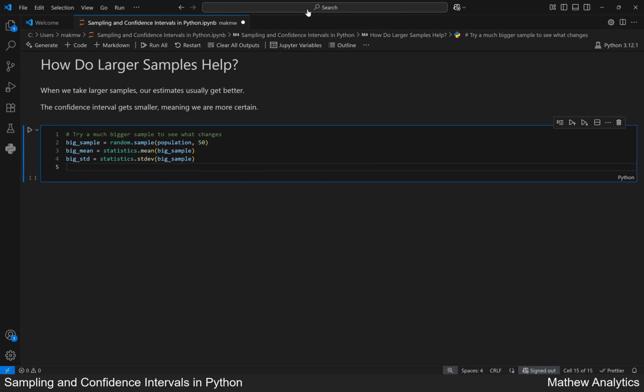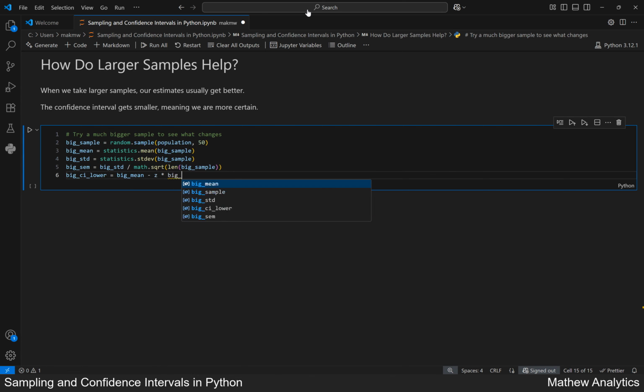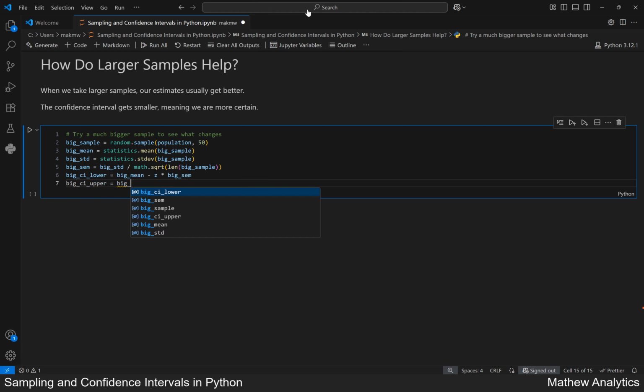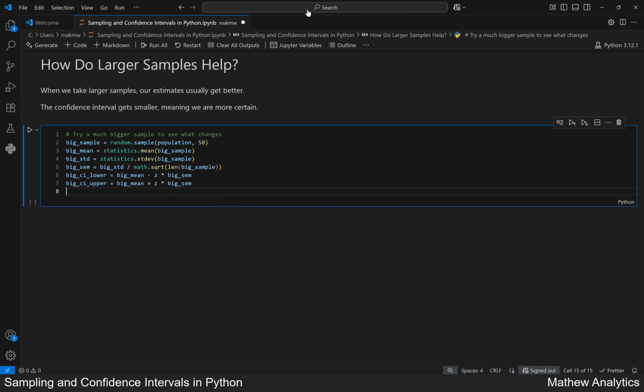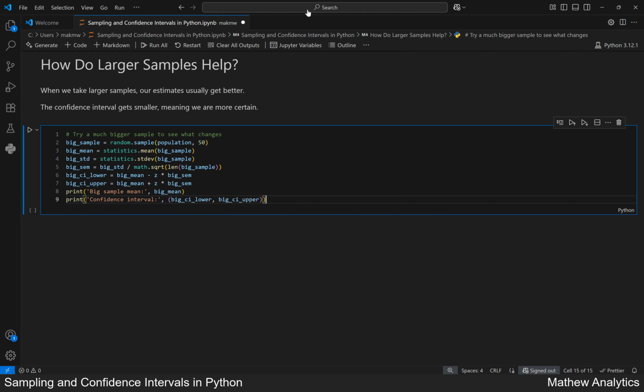We figure out the new standard error. Lower end is new mean minus z times new standard error. Upper end is new mean plus z times new standard error. Print the mean for the bigger sample. Print the new, often smaller, confidence interval. Running the cell now. Notice the range is now tighter around the real answer. More data gives better estimates.